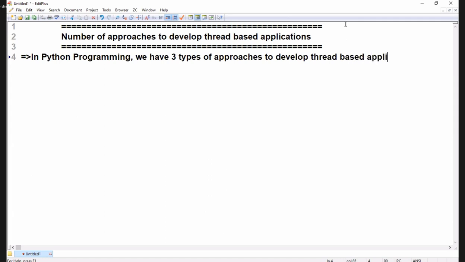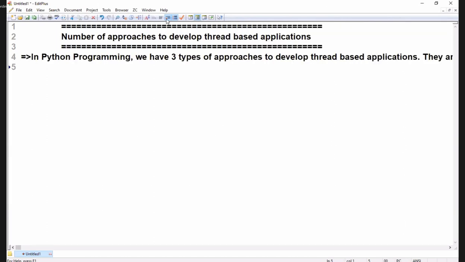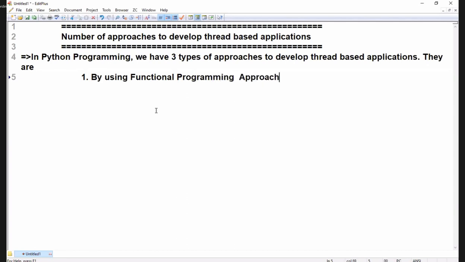Thread-based applications, I'm going to write them one by one. By using the first approach, the functional programming approach, I mean to say. Functional programming approach, that is the first one. Second one is by using a subclass of the Thread class.